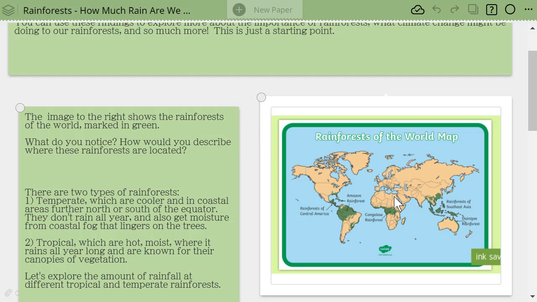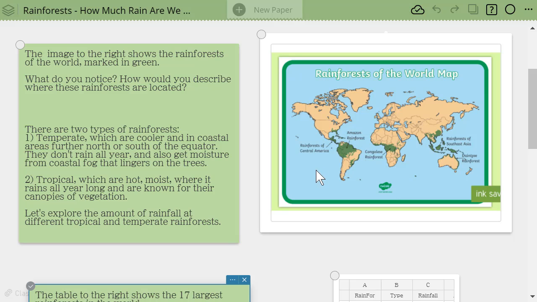It starts with showing where the rainforests are in the world, and you'll see that rainforests are just a small portion, which is interesting. What surface area of the world is rainforest? How could you find that out? What's that calculation? Lots of things you could explore just from looking at this image.